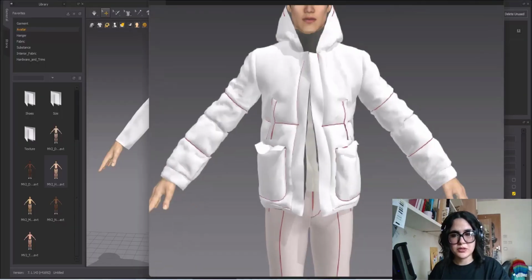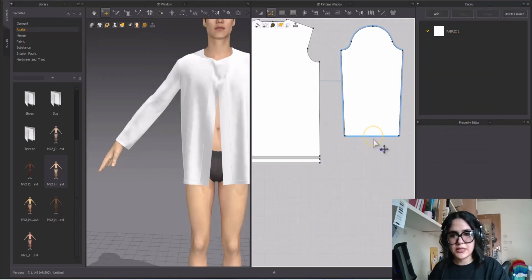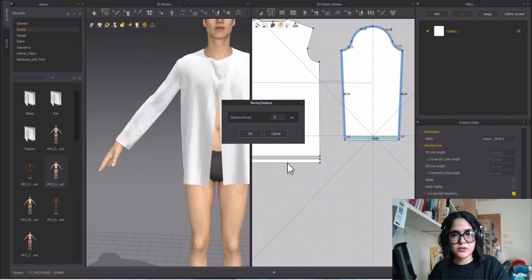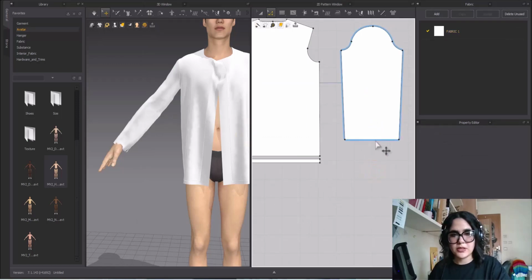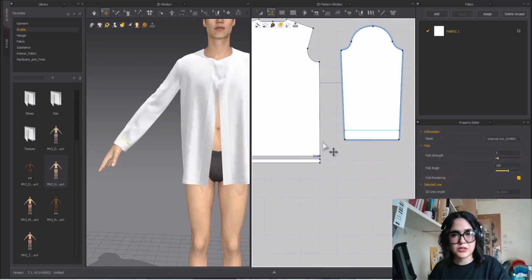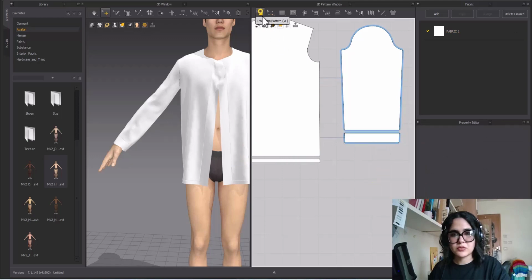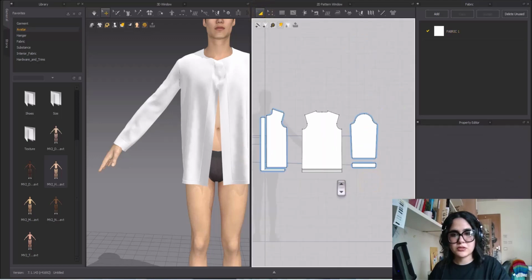What do we call it? Yes. I add like 2 centimeters. Now I make an internal line like 5 centimeters. Cotton suit. Okay. Cotton suit.